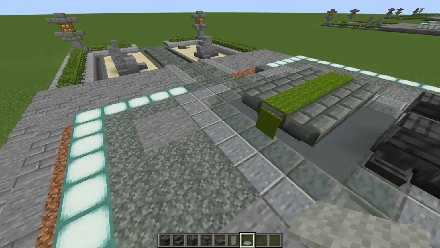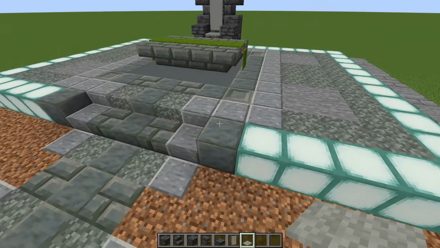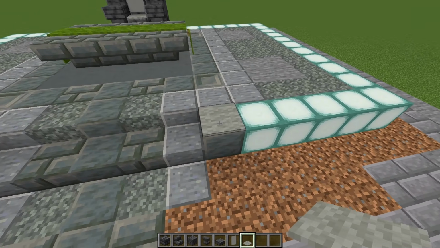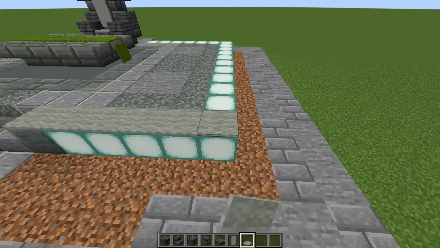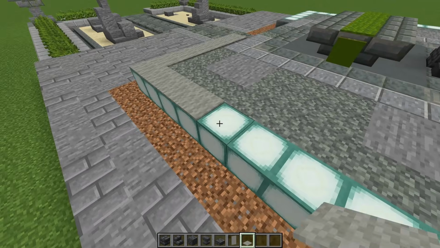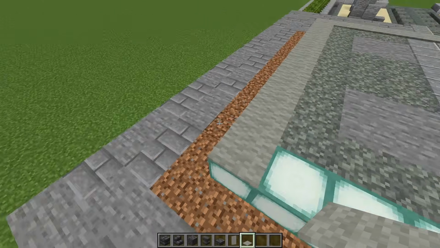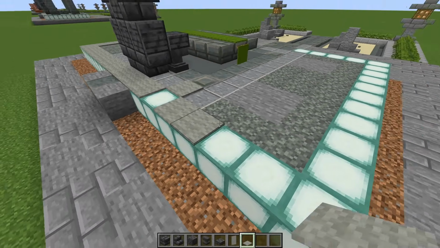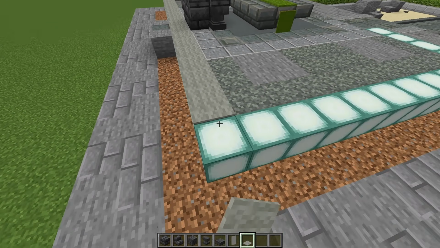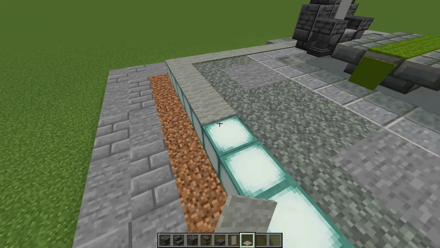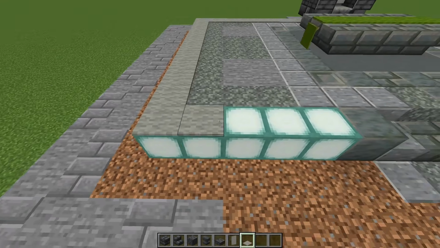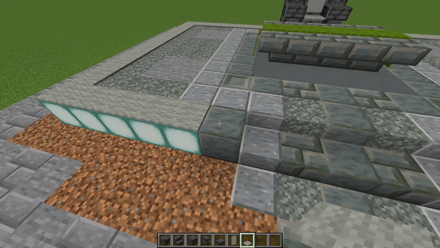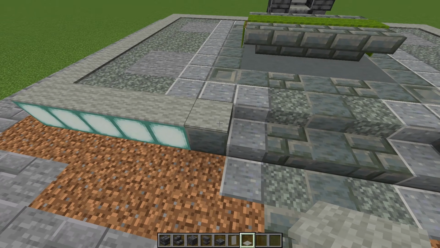Now, while we've got the light grey carpet in our hands, come to the front, and starting on top of that polished tough block, we're going to place light grey carpet all the way around and just cover up our sea lanterns. At the back here, you can continue the carpet over the top of that stone, but basically we're just running all the way around, covering up our light sources and finishing once again on the polished tough block.